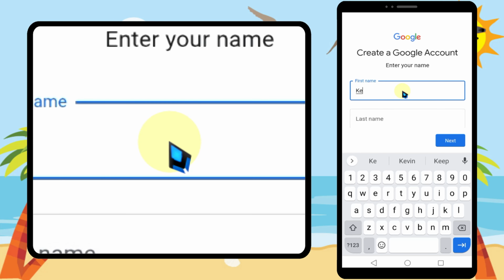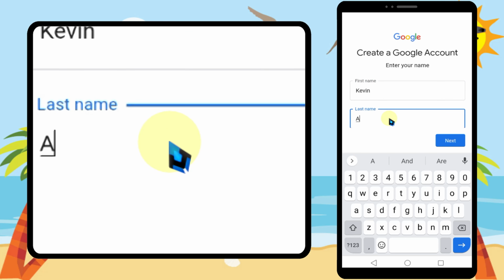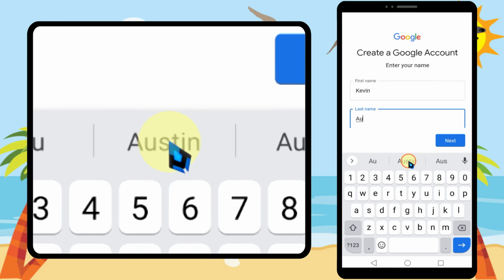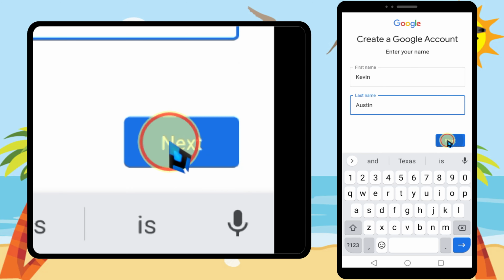Here, enter your name. Don't provide any animal names or things or any other stuff. If you provide any unusual name or any brand name, then Google will ask to verify your account. After filling that section, you can tap next.